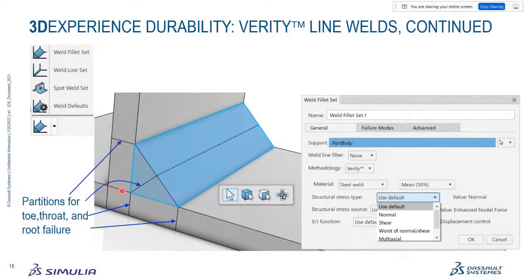Typically, if it's not a full penetration weld, you'd leave these two parts, this plate and this plate at this point here, not joined at all, right? And here you see the interface. Most of the time you're just going to choose some things from the general tab here. When you define it via a weld fillet set, you can solve for all the failure modes at once. And you can choose which Verity material you're going to use.